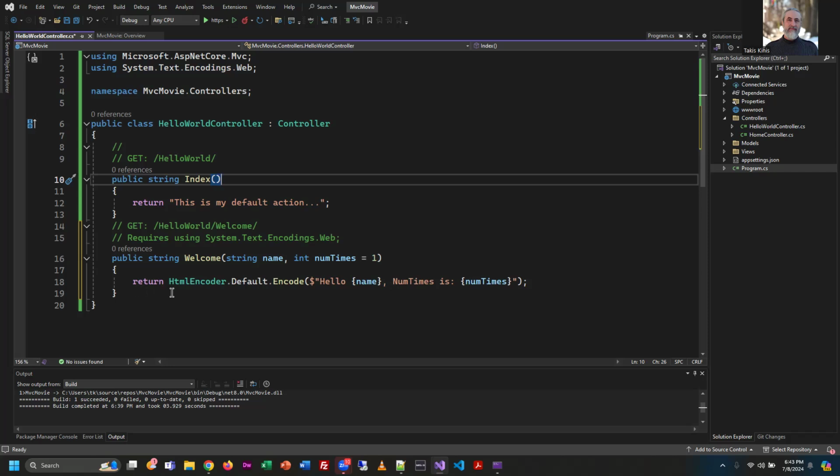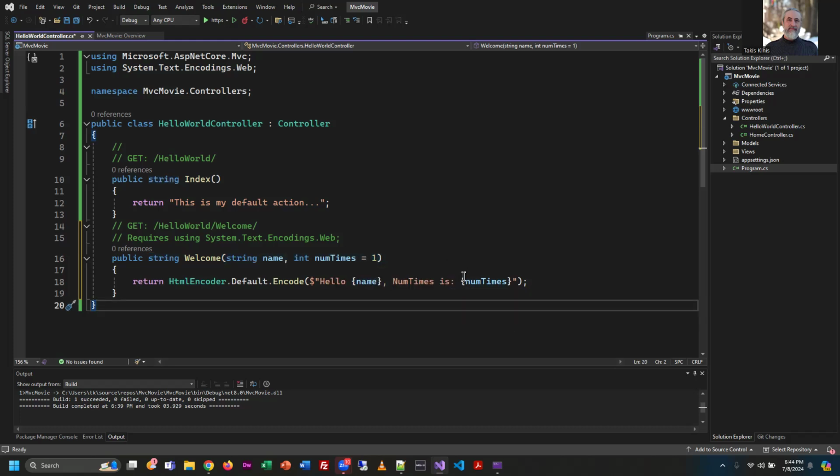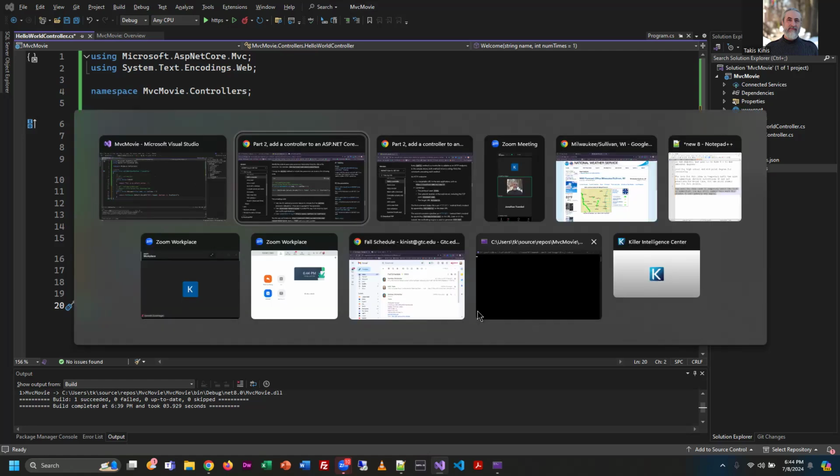Also, they're using a method here called HtmlEncoder.Default.Encode. And you'll notice here that we're using string interpolation, right? So we're using a dollar sign at the beginning, right before the double quotes, to indicate that we're directly injecting variable names. Now, where do the variables come from? Well, they come from the parameter list here. But we're directly injecting those parameters into that encoded string, which then is going to go back to the browser. Okay, so that's the directive.